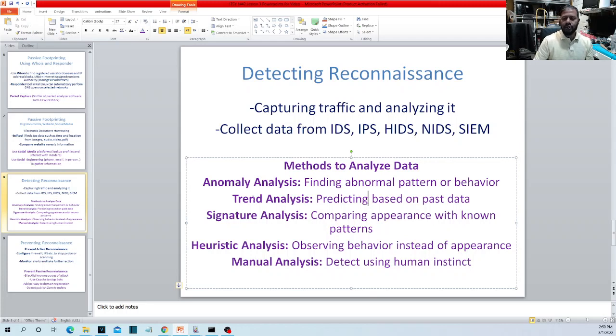Trend analysis. Trend analysis is where your analytical software is going to predict based on what it has already learned in the past. Using the past data, it will predict that this type of behavior, or this type of code, or this kind of traffic is going to be bad. By analyzing past data, it's going to predict that.